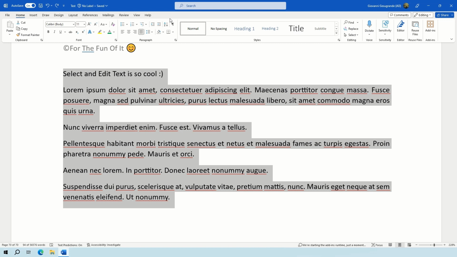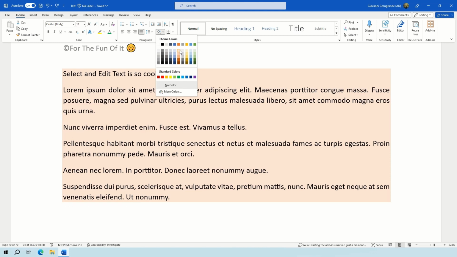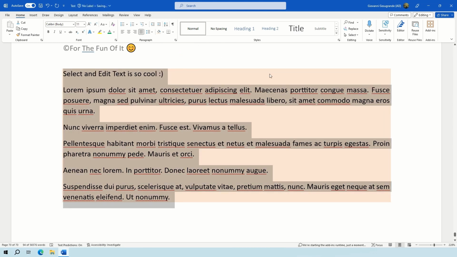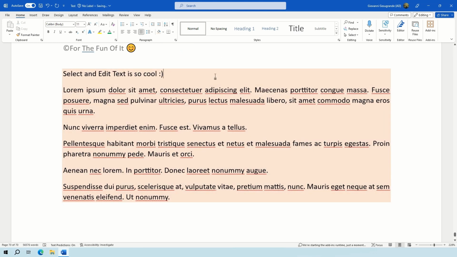You can also change the text to react like a table as well. So you can add a border, you can add shading as well. So I'm going to show you how you do that too. So if I want to add shading, let's say I want this light orange accent, you can now see it's added it in as if it was a table.